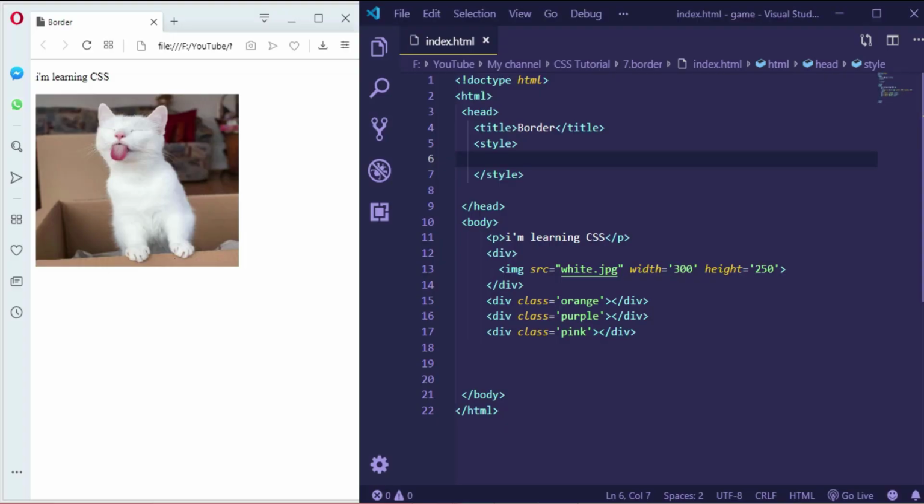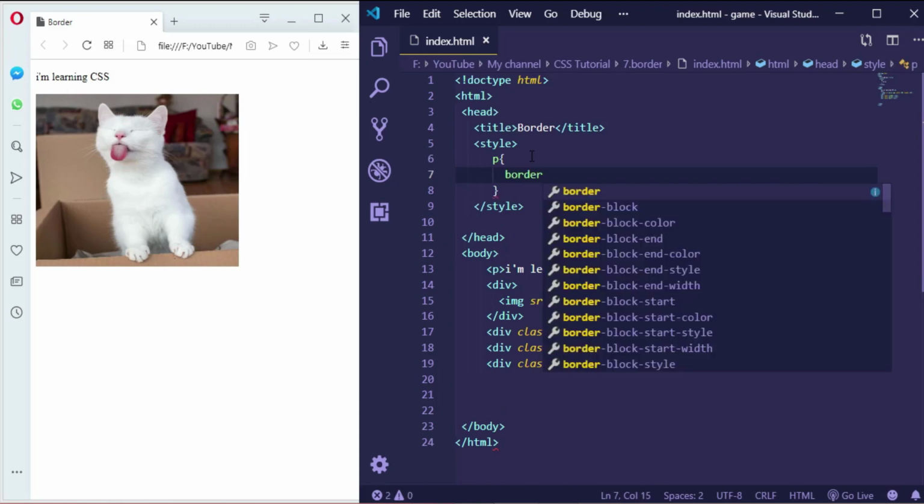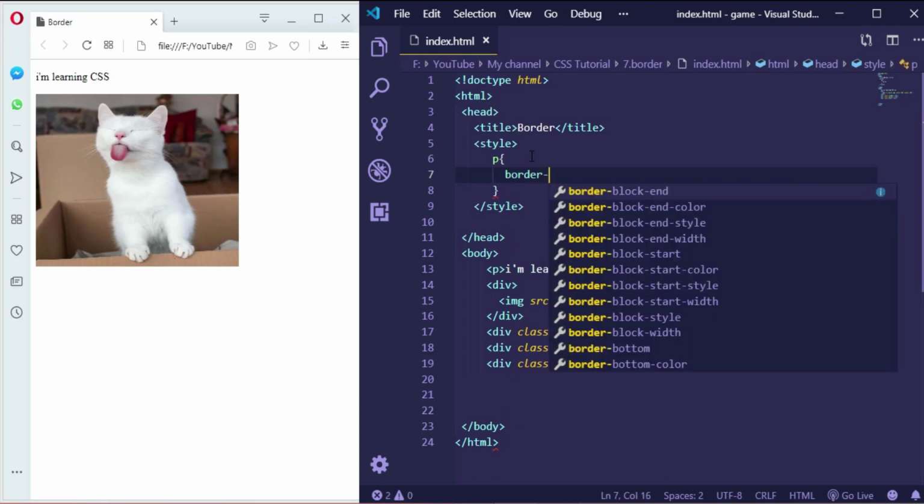To specify a border, you have to add three values: the border style, the border width, and the border color. Let me start with border style. So let's add a border for the paragraph. Let me select the paragraph and add the style border, but border style.